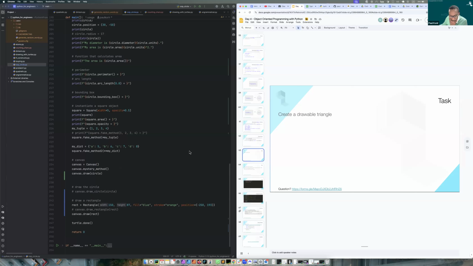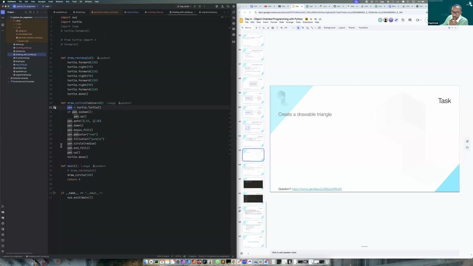So how do you define a triangle? Any ideas? How do you define a triangle? You can start by going to the drawing with turtles and create a triangle in there. Draw a triangle. Is this thing listening to me? Okay, so what would be the simplest way of drawing a triangle? You can start with a very specific triangle.